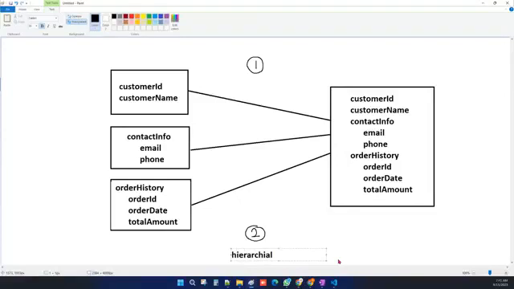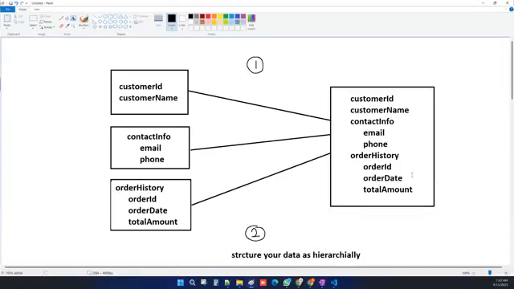Hierarchical. If you wanted to structure your data hierarchically, if you wanted to store your data hierarchically, then you can go for nested and repeated fields. So let us see how we can achieve it.